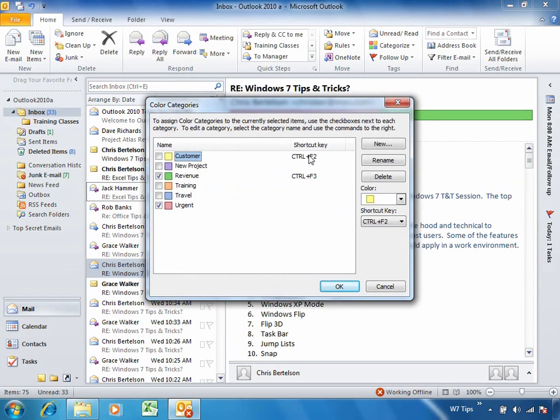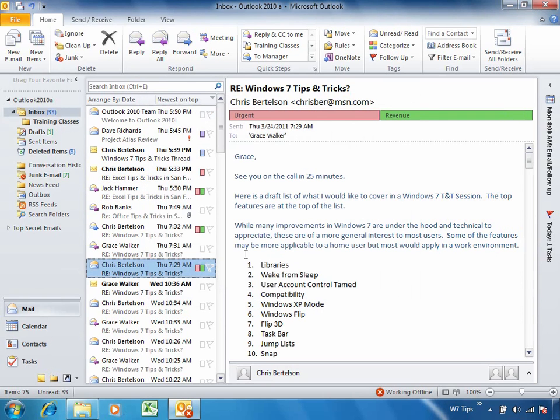One more thing about making it easy to apply these, if we go into all categories, you'll notice there's some shortcut keys that you can assign in here with this drop-down list. And I've assigned a Control F2 to be the shortcut key to make that a yellow or a customer category. So Control F2, and I can assign a yellow category to that.